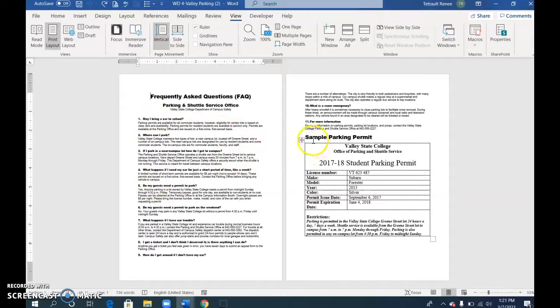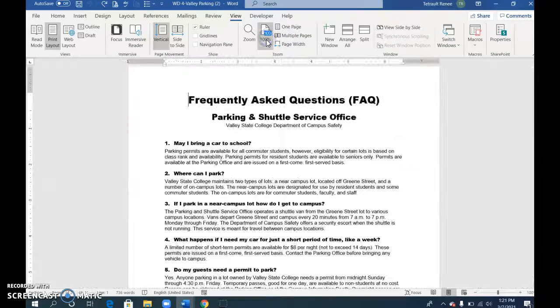What it will end up doing is putting sample parking permit on its own page and in landscape rather than portrait orientation. This is currently portrait. So let's go back to 100%, and the first thing we're going to do is change the margins.